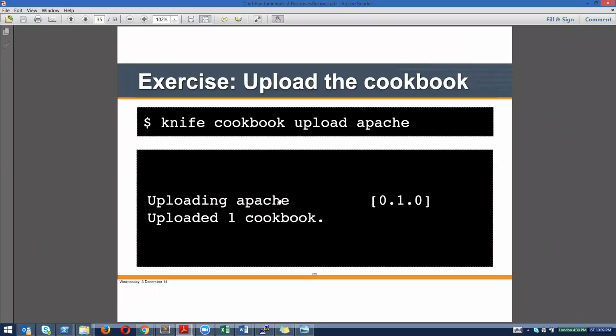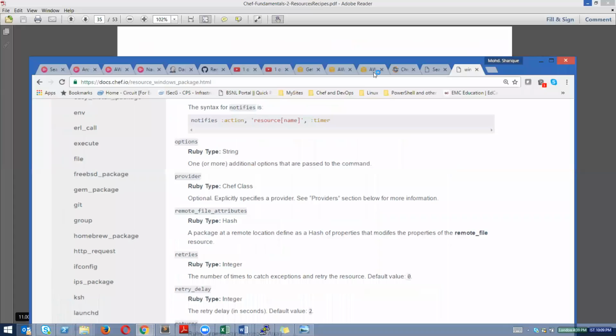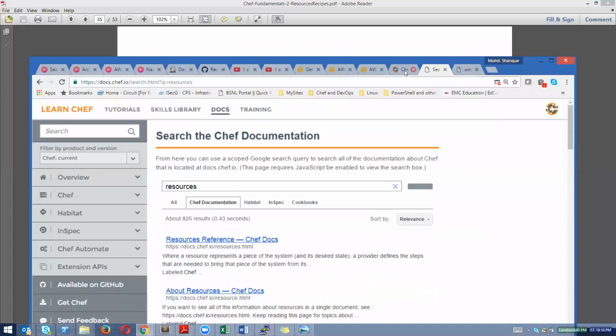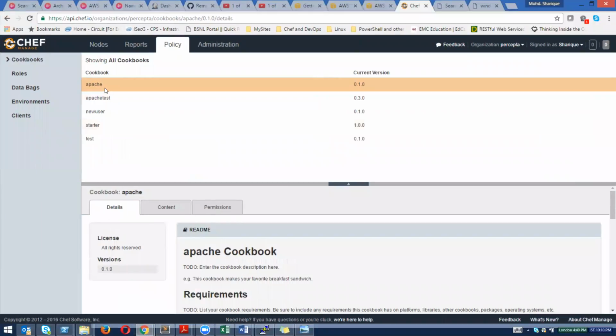So once you upload the cookbook, what will happen? I think I showed you yesterday as well that the cookbook will be available on your chef server. So if you see here, we already have this Apache cookbook. Let me see if it's the same content.